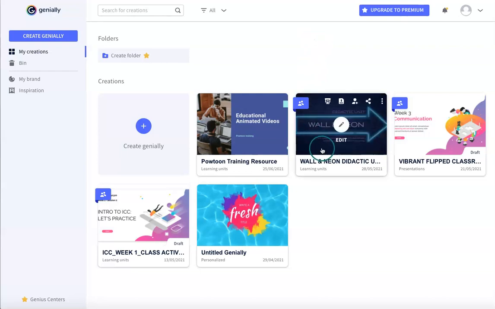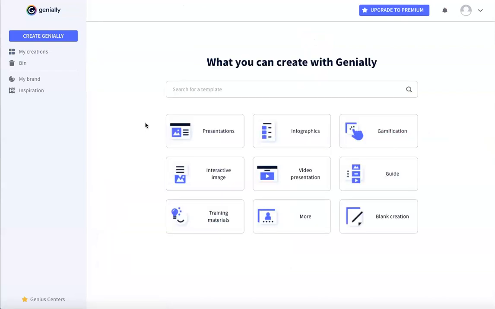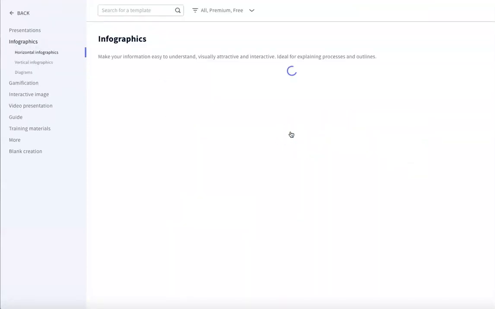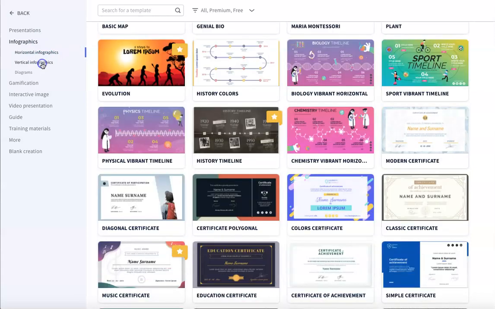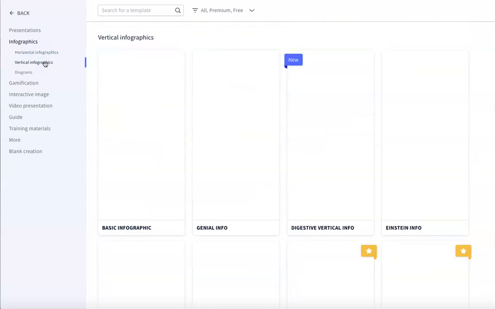functionalities around it are. Now, if I want to create a Genially, I'm just going to click on a plus, and then it's going to ask me, what do I want to create? Infographic, maybe gamification, training materials, and so on and so forth. I'm actually going to go for infographics. And now within infographics, it's going to ask me, what kind of infographics do I want? Horizontal or maybe vertical infographics.